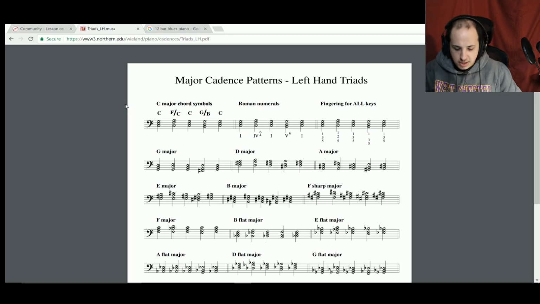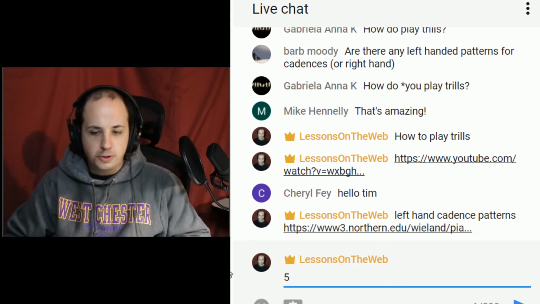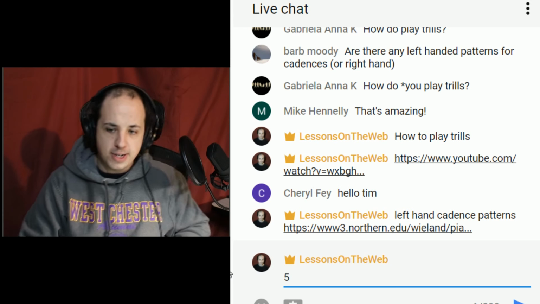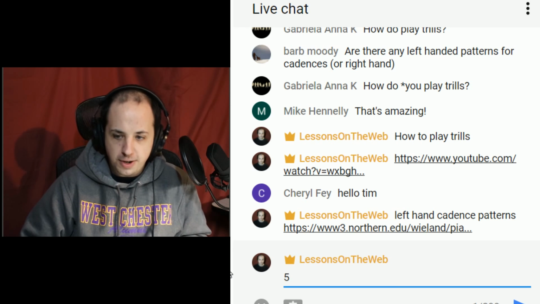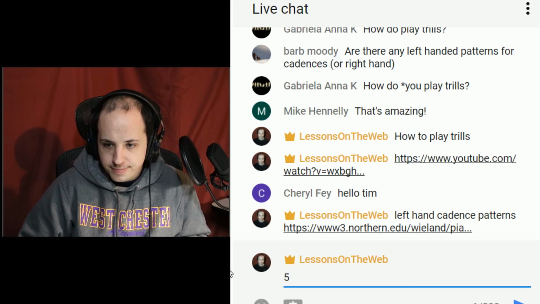Okay, so there's your left-handed cadence pattern. So I would start with those. Like I said, they're very, very standard. They're nothing out of the ordinary for sure.